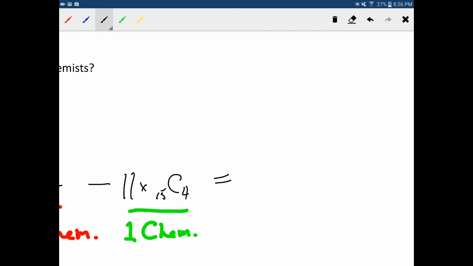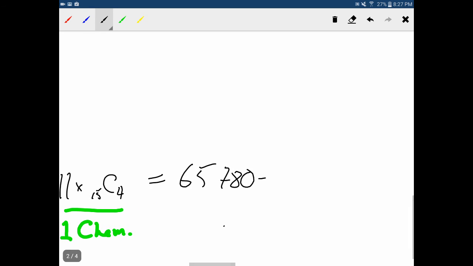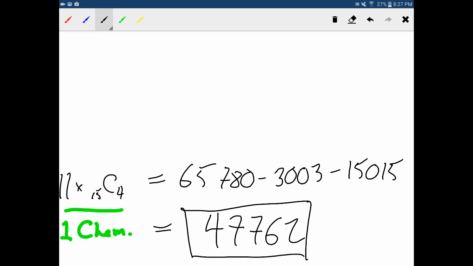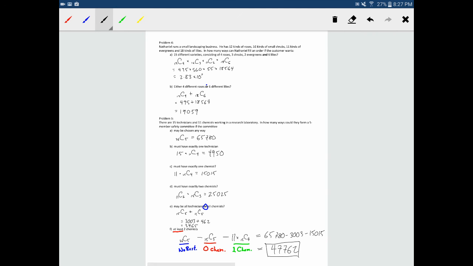Okay, so anyway, we're going to plug in the numbers, and like we say, these numbers all come from earlier. We had 65,780. And we're going to subtract 3,003. And we're going to subtract 15,015. And what we will get is 47,762. And that is our final answer. So there you have it.